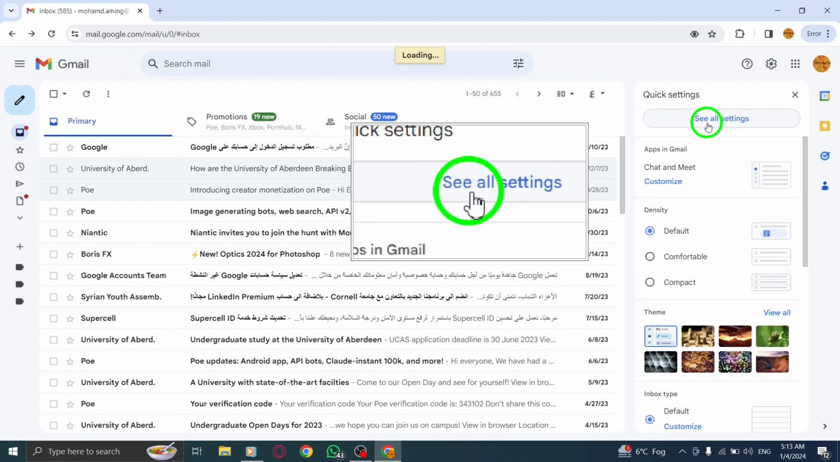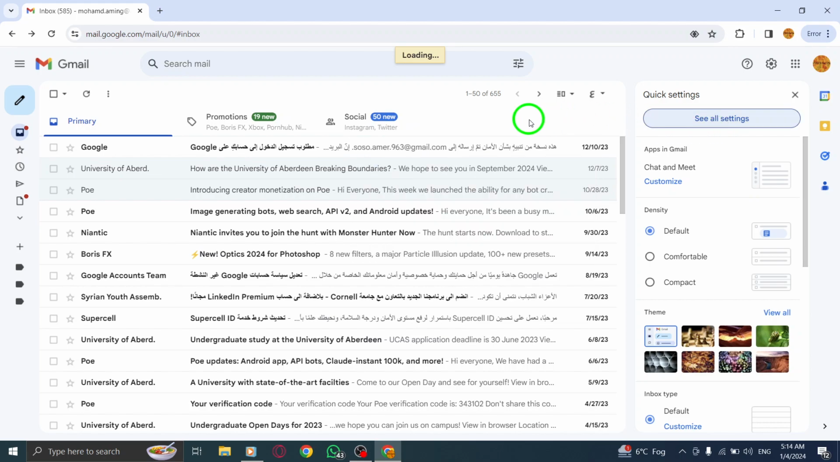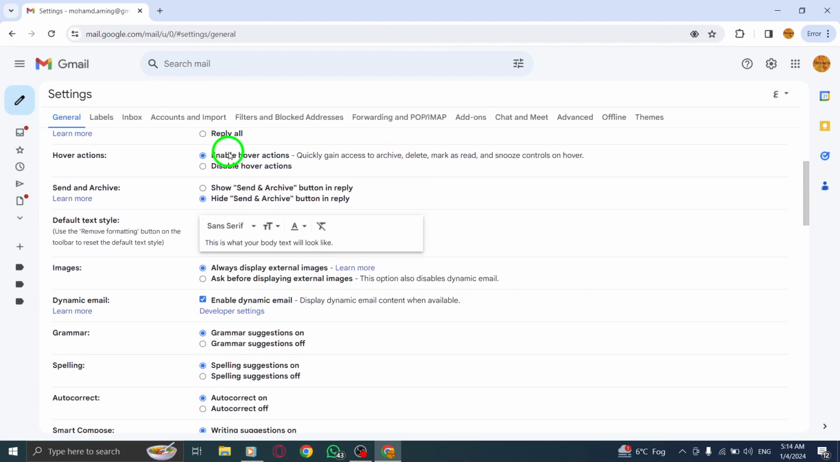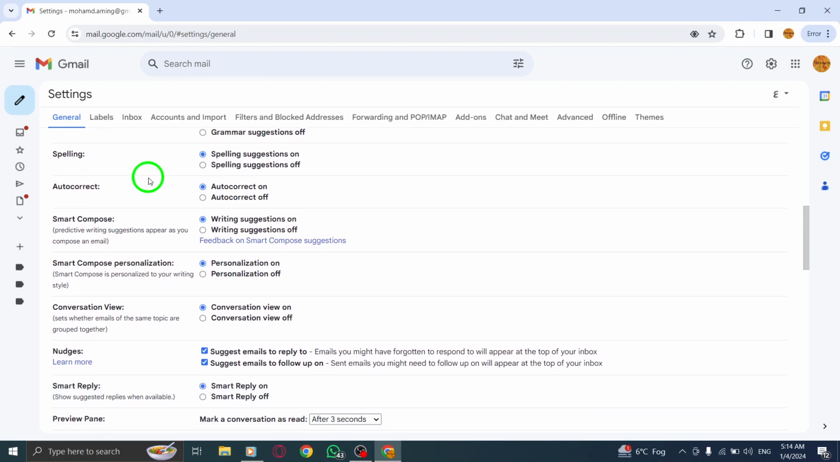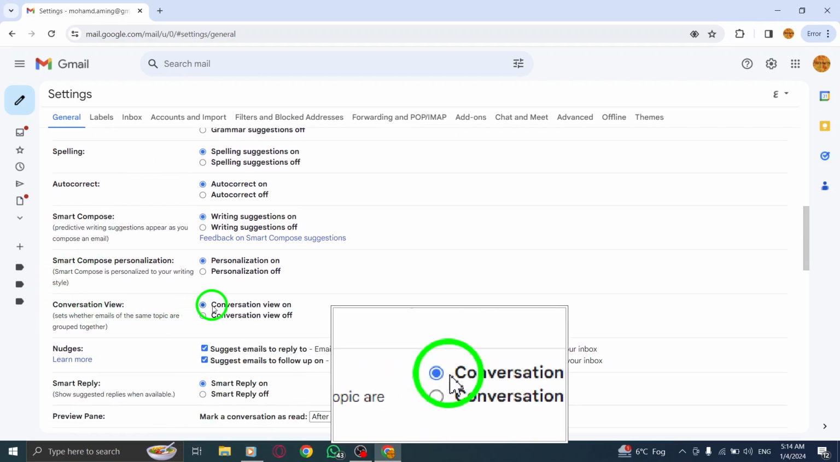Step 4. Now, scroll down until you find the Conversation View section. Click on it. Step 5. Finally, click on the switch next to Conversation View On to enable this feature.